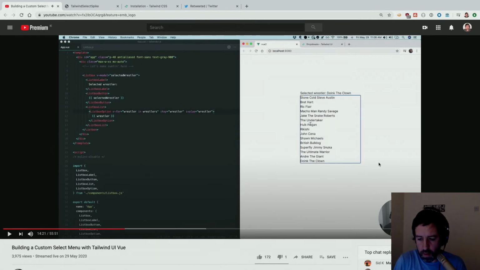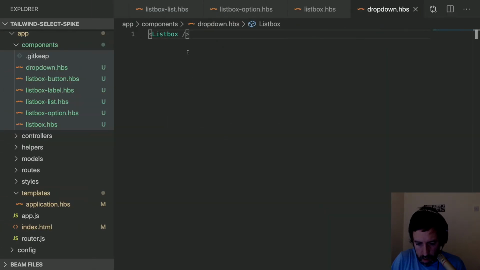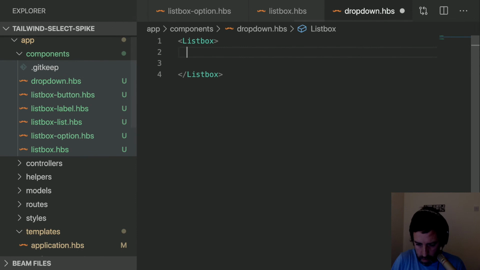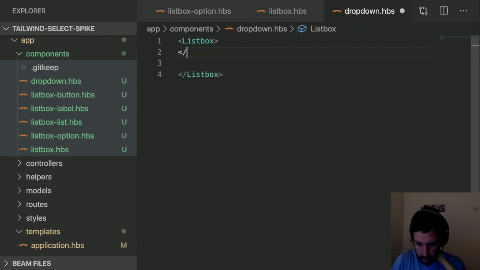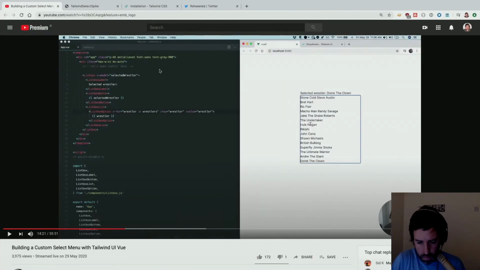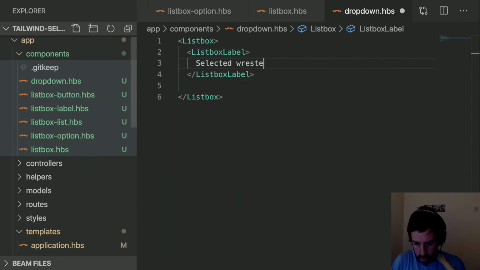And okay, so he's got some markup on the screen. So I'm going to do it the way he did it, and then we'll refactor it to use Ember contextual components probably. But this would be good enough to start. So within the list box, we have a list box label. And in it he has selected wrestler.